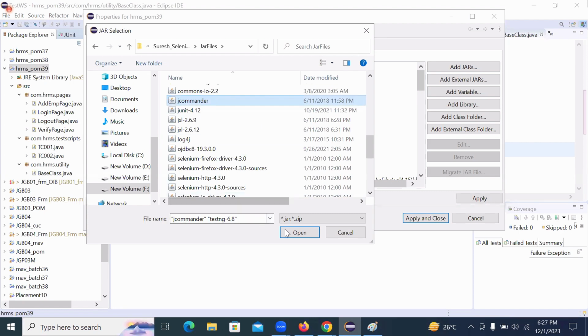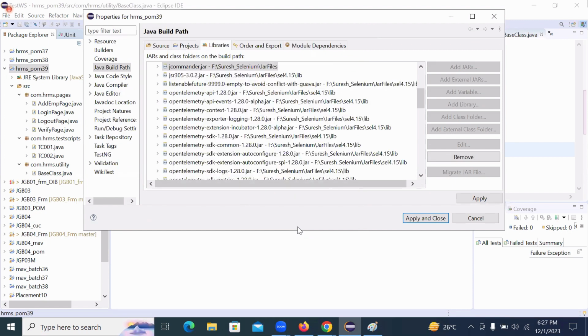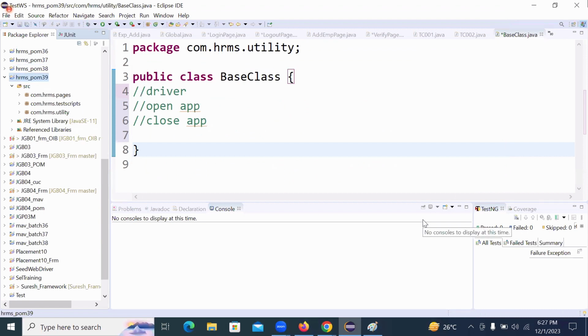Related to that particular project, what exactly are the jar files required? You have added those respective jar files here. Now, as it is, followed with the same.